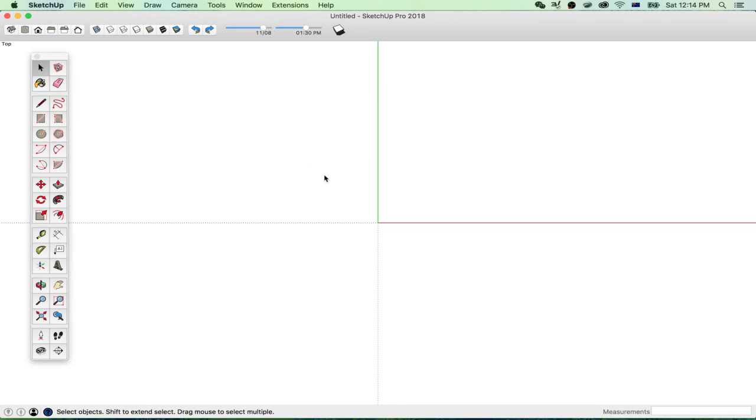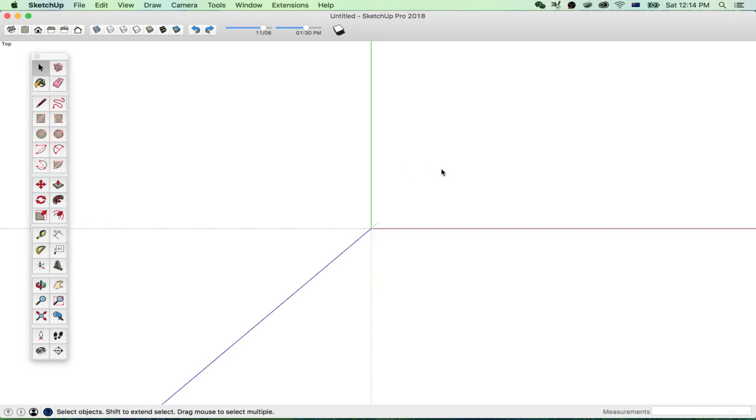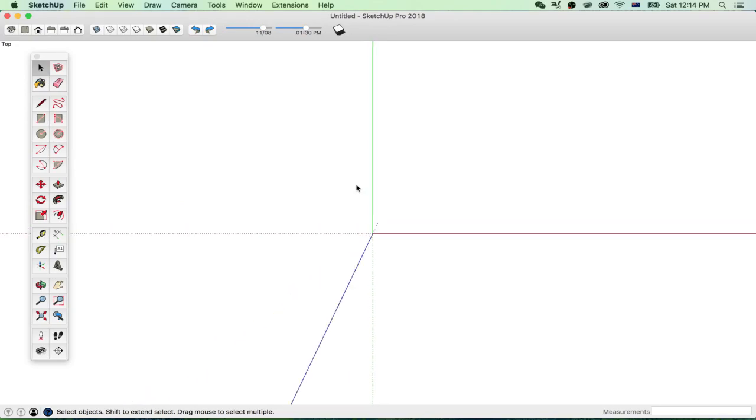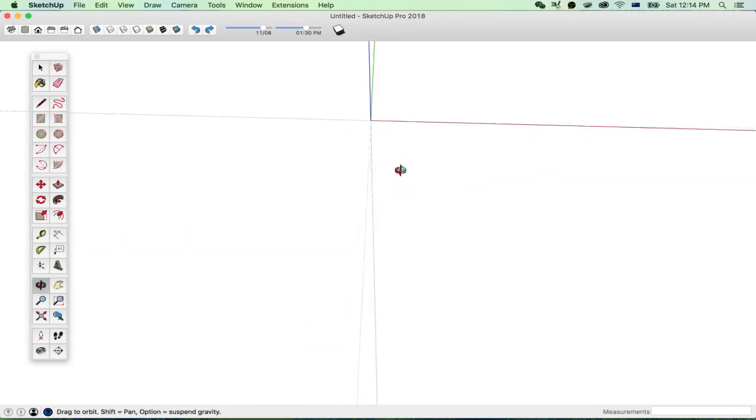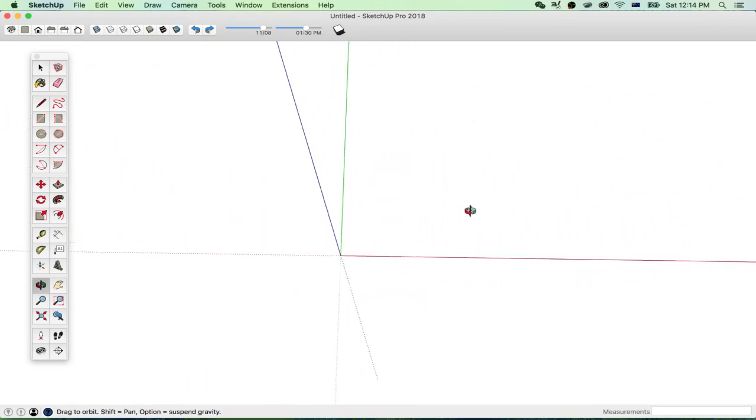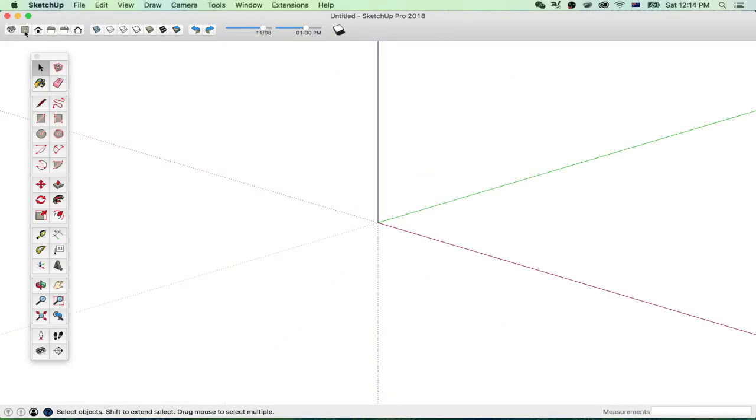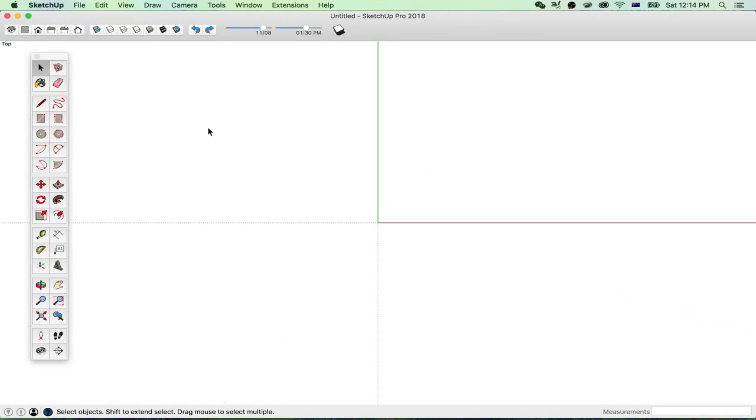So here we go. Let's talk about the mouse. I really want you to be using a 3-button mouse. So you've got a left click, a right click, and a scroll wheel. Just going to talk to you about these different views and things like that as we work along.